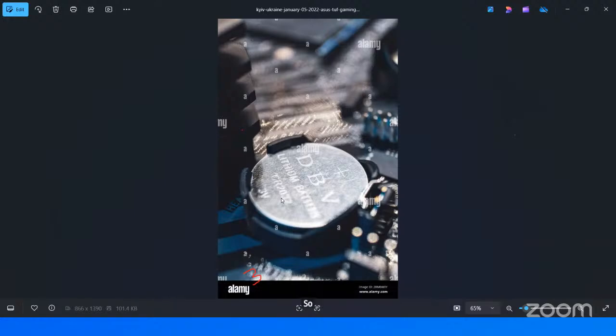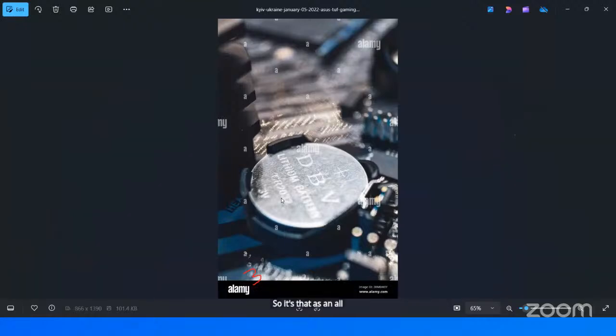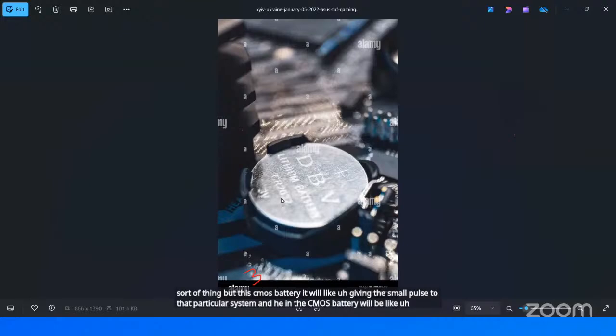If we shut down the system and disconnect the power from the system, there is no power going, so we would think the time would also change. But this CMOS battery gives a small pulse to that particular system, and the CMOS battery keeps the date and time and the hardware instructions up to date. The BIOS instructions need to be maintained through this CMOS battery's power.